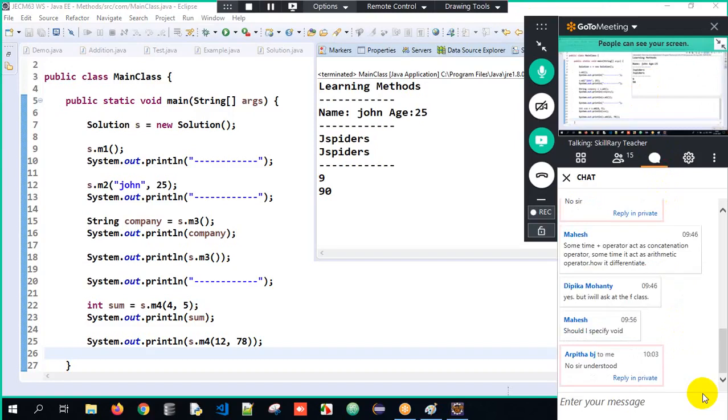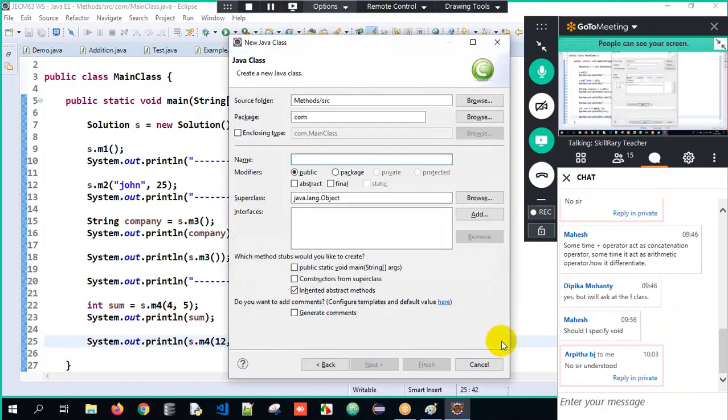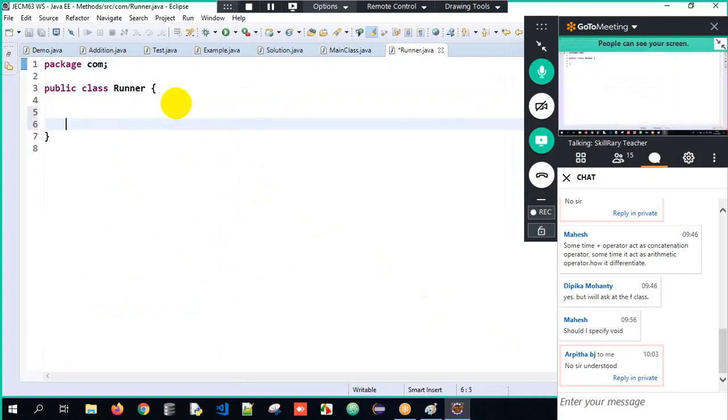Sir, when do we make use of the plus operator? When does it concat? When does it add? Okay, very simple answer. See here, I'll have a class and the class name is Runner class. Now it's important for you all to understand.